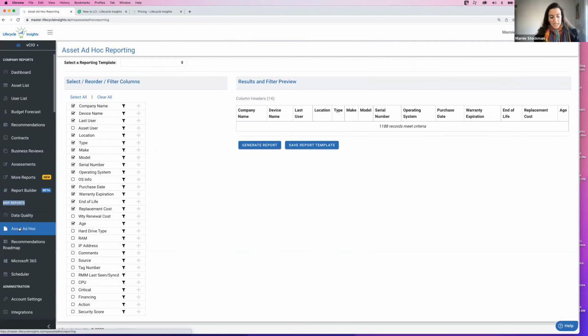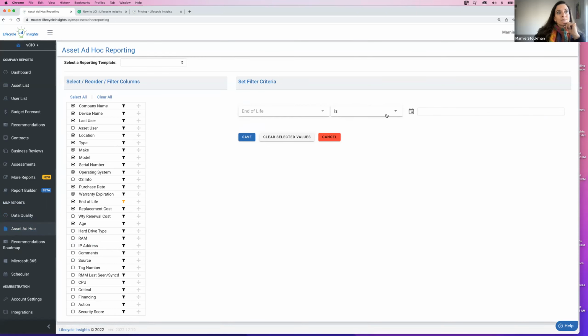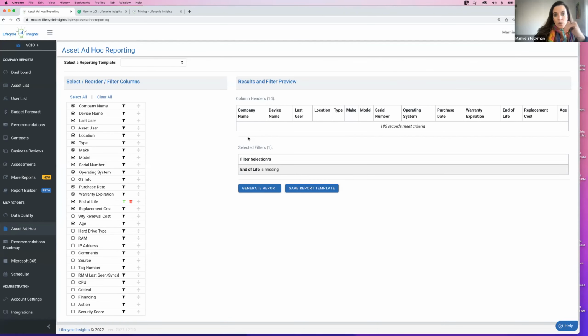Asset ad hoc is handy for a lot of reasons, but data cleanup is one of them. It might be you want to ask the question of, show me where all of my assets are missing an end of life date. Asset ad hoc means I'm going to run the report across all of my clients. So I can see I have 196 assets without an end of life date.